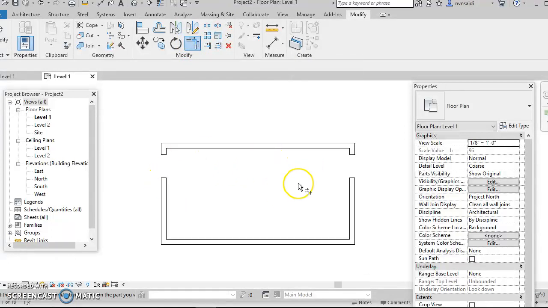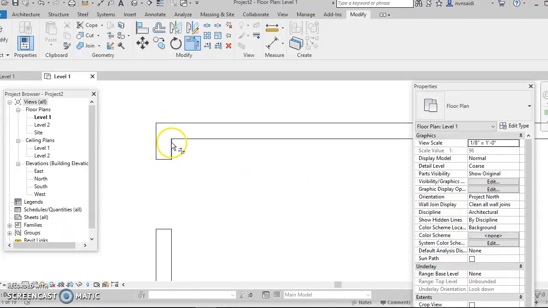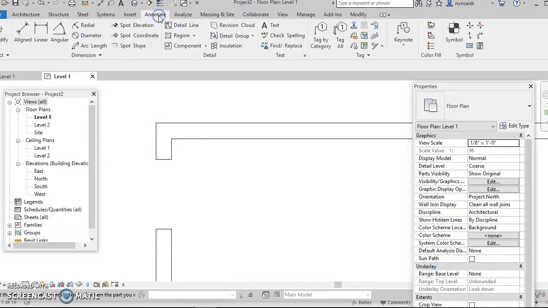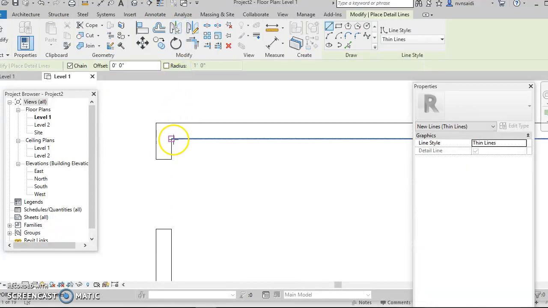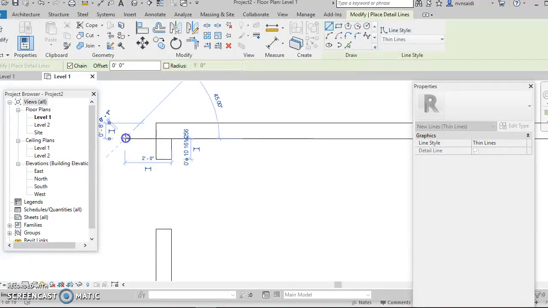Now, I have these openings, and I want them to be aligned, and I would like this corner actually to be on the inside distance, 3 inches. Why? Because that's what I need for my structure. So I go annotate, draw a line from this junction to here.